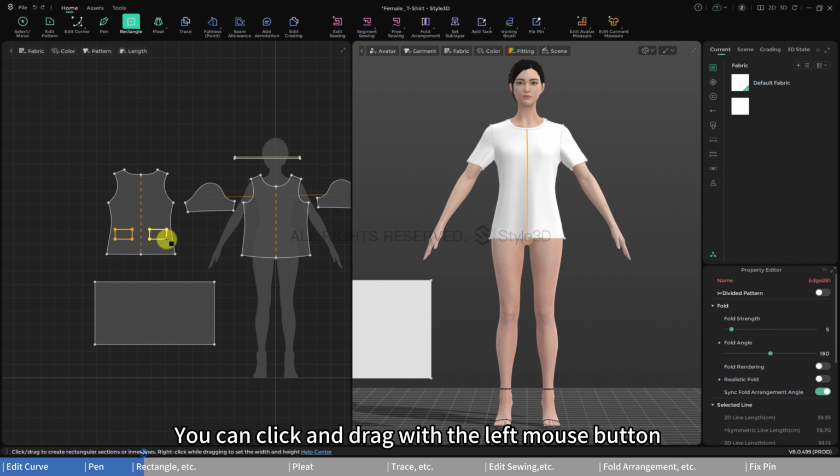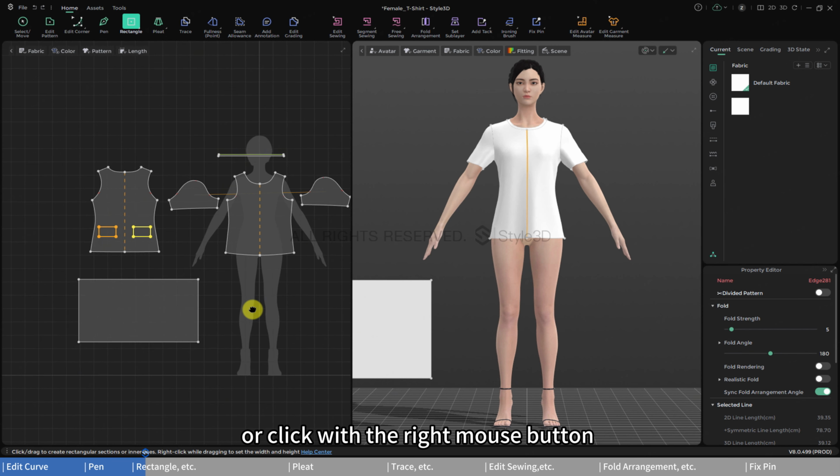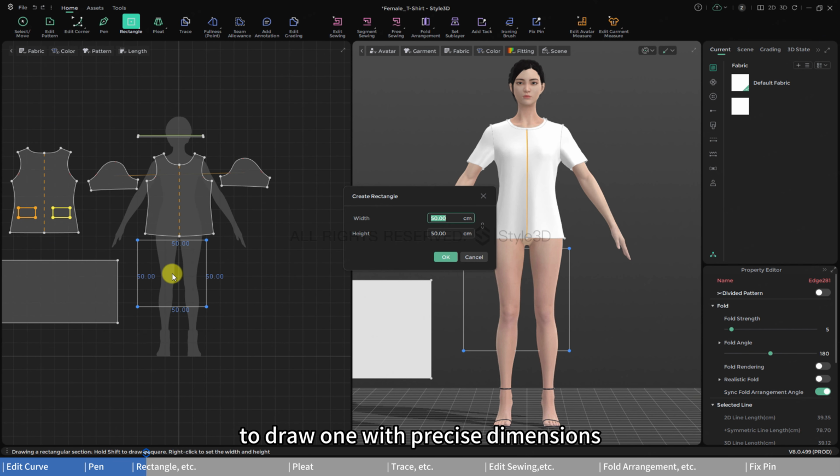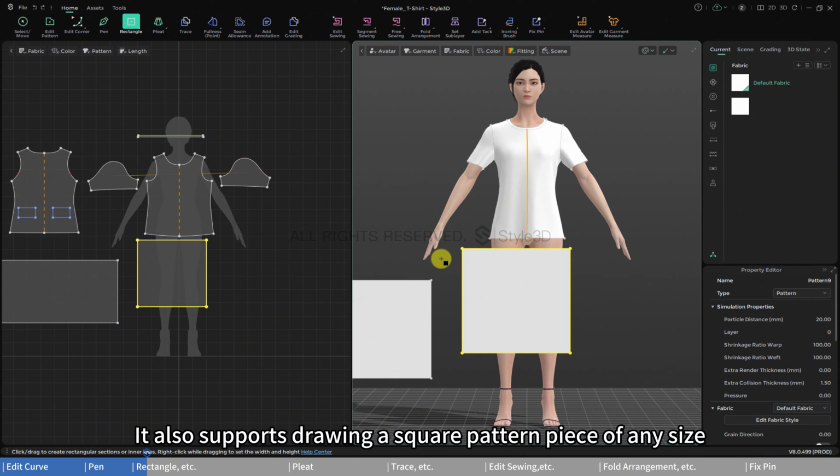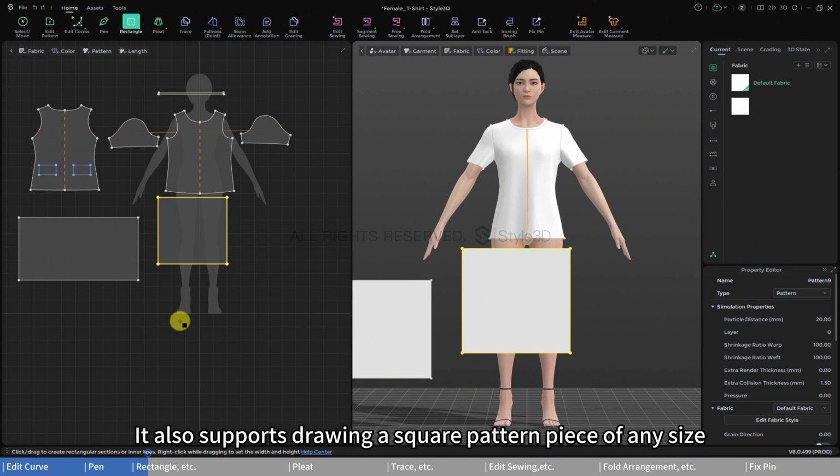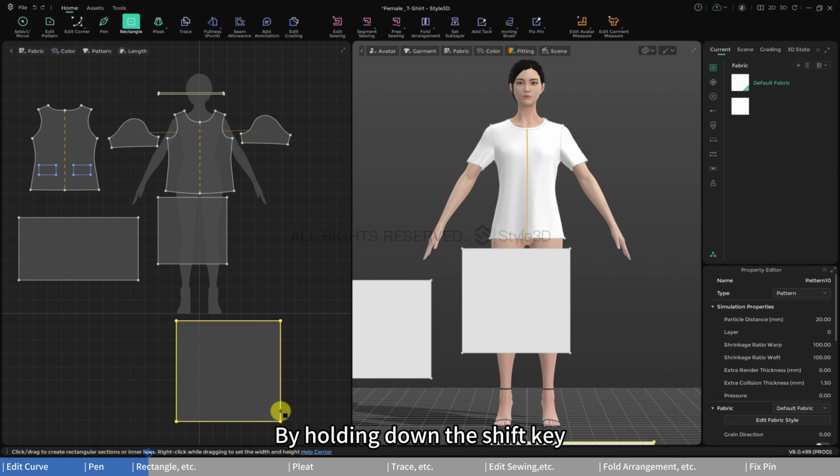You can click and drag with the left mouse button to draw a freeform pattern piece, or click with the right mouse button to draw one with precise dimensions. It also supports drawing a square pattern piece of any size by holding down the Shift key.